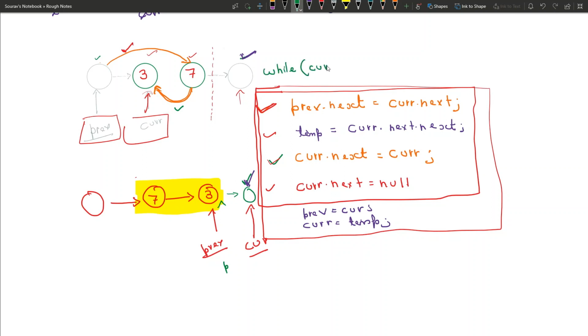If my current has become null, you have to stop it. So if my current is not null, you run it, and you also stop it if my current dot next has become null. This will ensure that if there are odd values, it will stop. Let's say there are 3 nodes, and this will stop my while loop. So writing this will swap my values and we'll get what we want. Hope you are clear on this part.